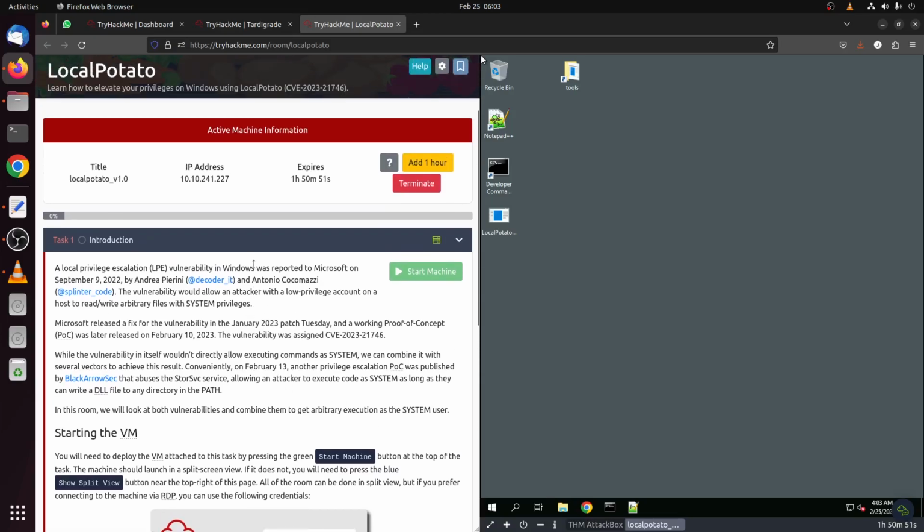It's a local privilege escalation Windows computer. It's called Local Potatoes. It's CVE-2023-21746. It's a fairly new one. It was discovered by Andrea.